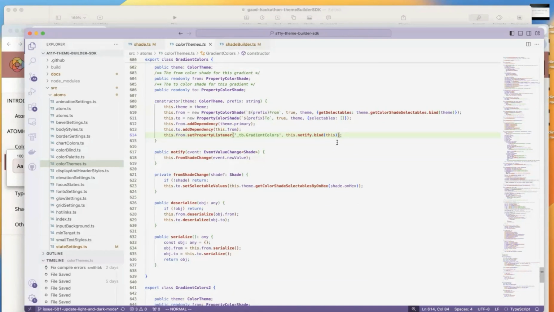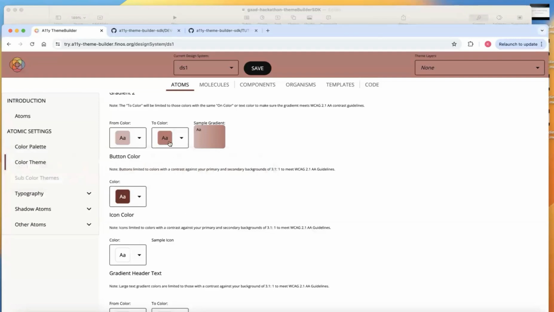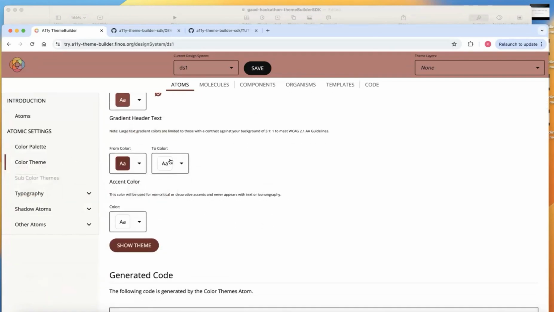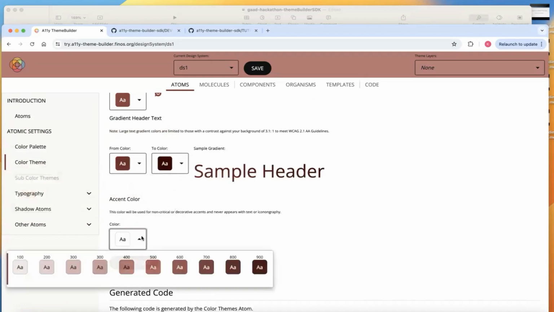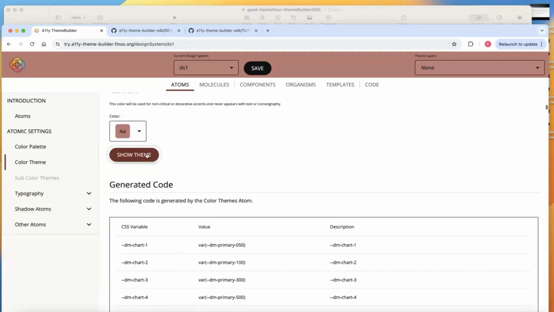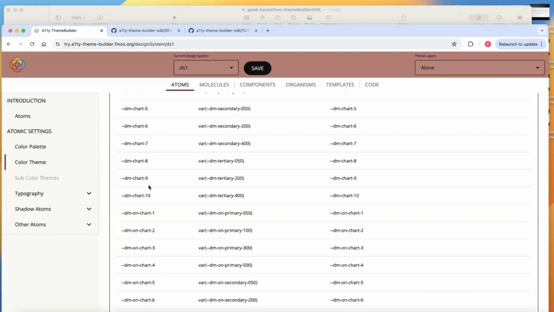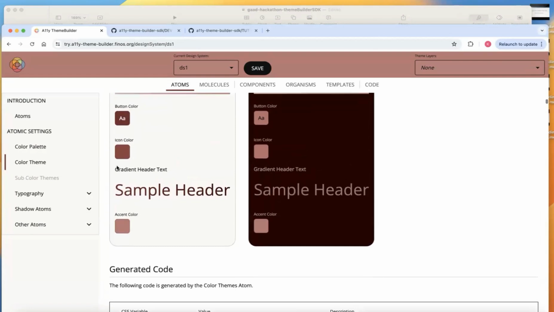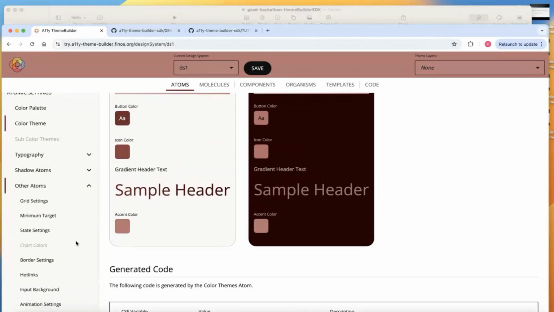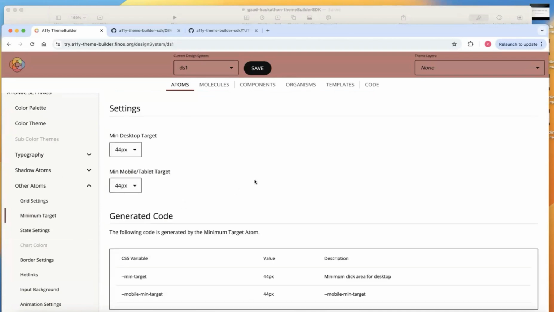Does that make sense? So I'm trying to get to, again, the CSS generator and why it's more complicated. We'd have to go to one of the other atoms now. Let's just pick minimum target. I think that's maybe the simplest one.